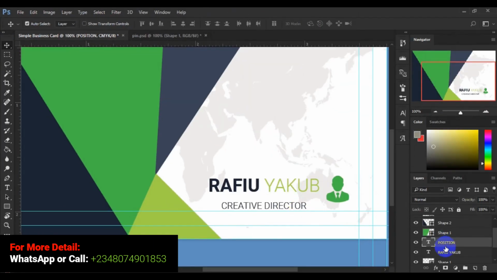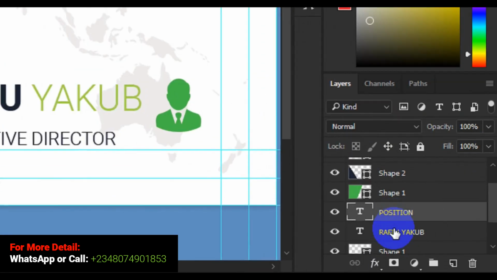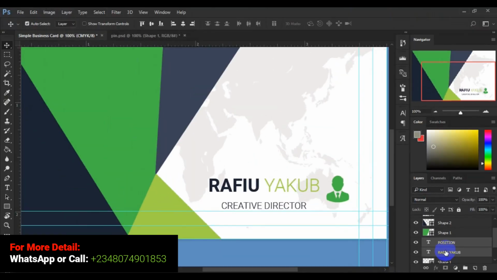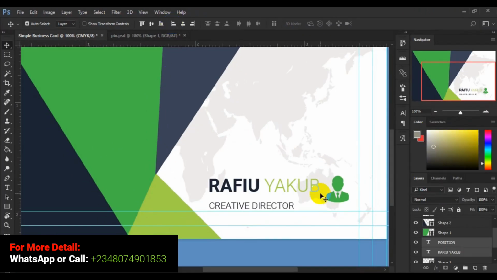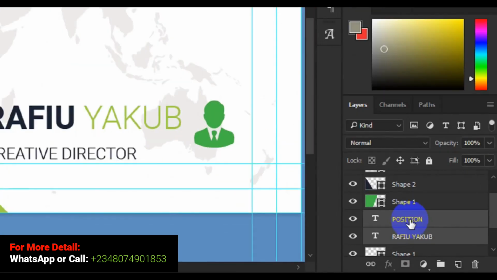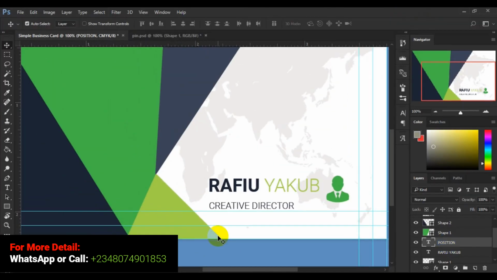So that's set. Then we come back to the layer. From the layer panel, we press shift key down and select the name. Then we go to the home tab here. We make sure that we choose align left edge. Now we go back to the layer panel. We select the position. Then we can use our upward arrow key to tap to the top.